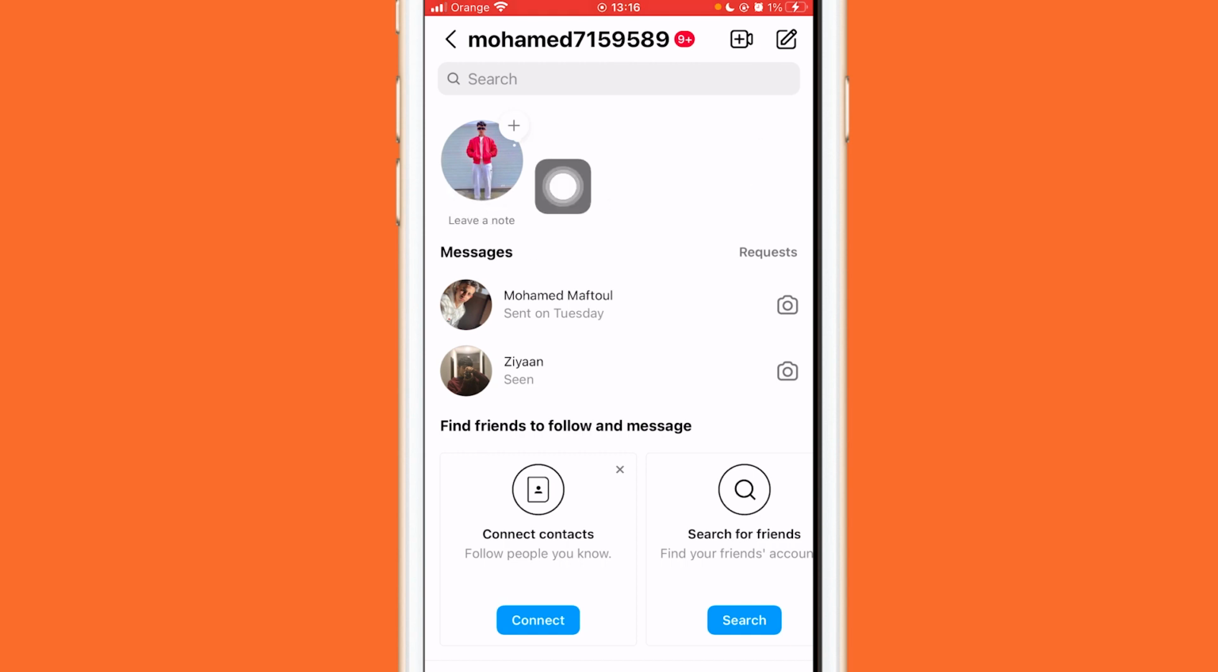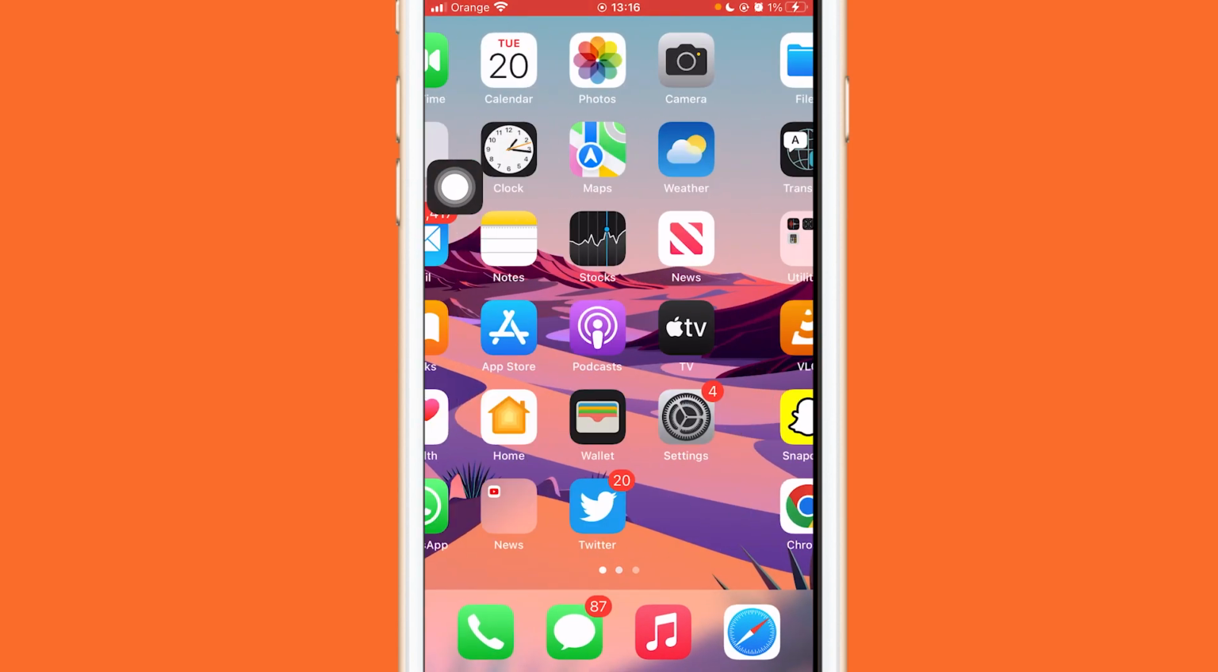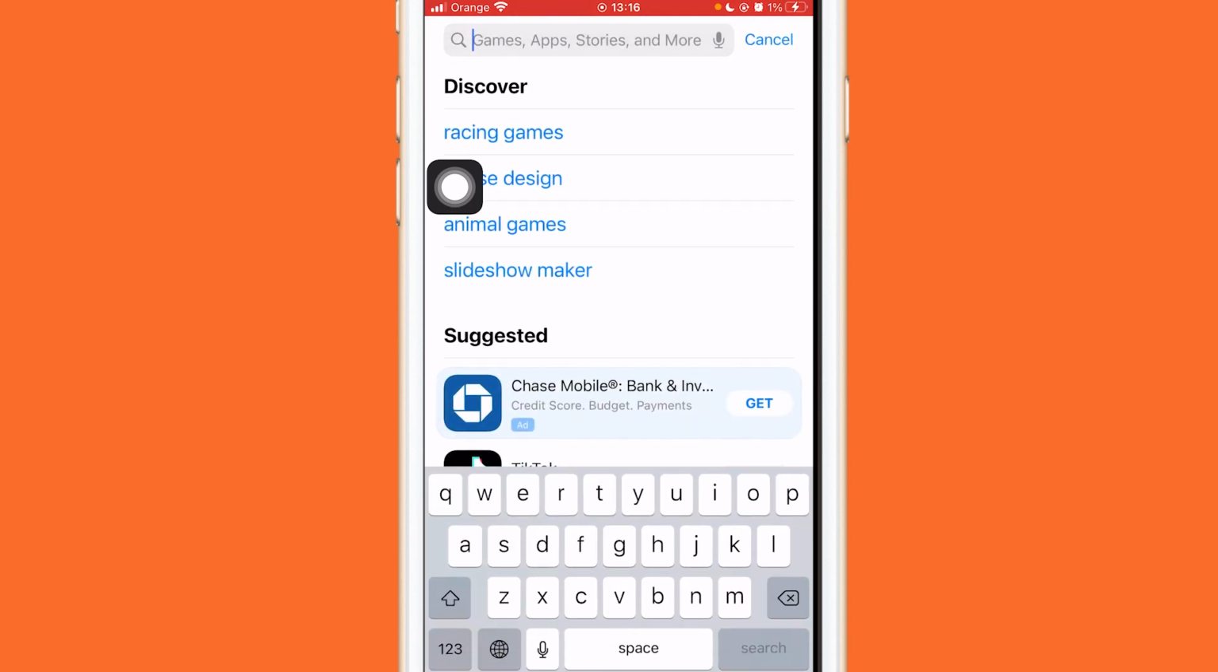This is just a personal account, and I can leave a note. As you can see in the top left, I can see here "leave a note." So a lot of people don't have that feature there. Here is exactly how you can get it. You want to go to your App Store or Play Store and update the app to the latest version. If you already updated the app, just keep watching. I'm going to be showing you a few methods on how you can fix this problem.